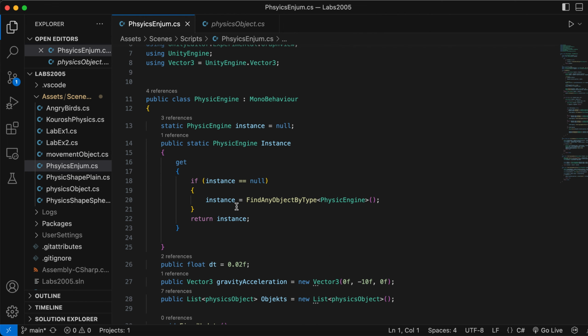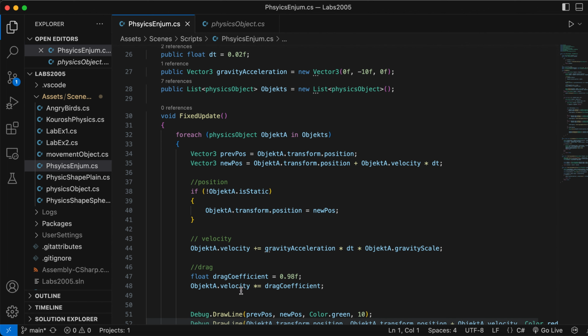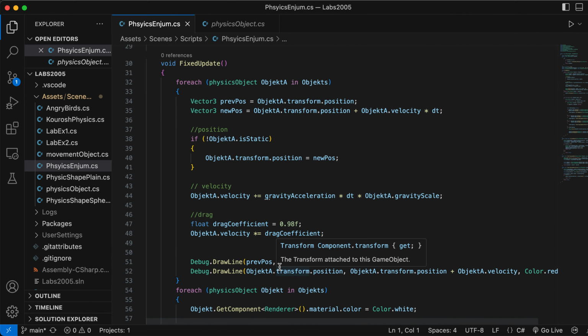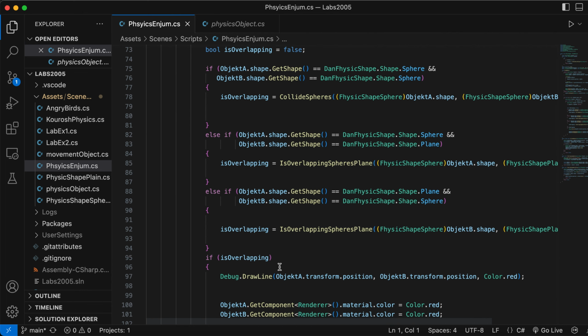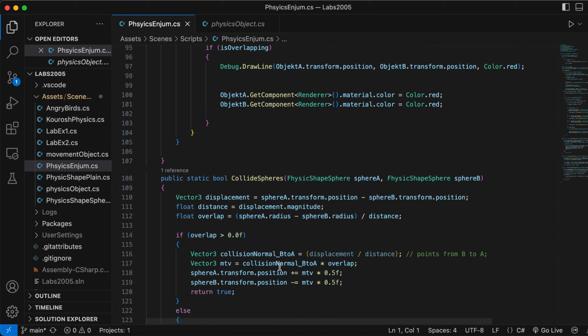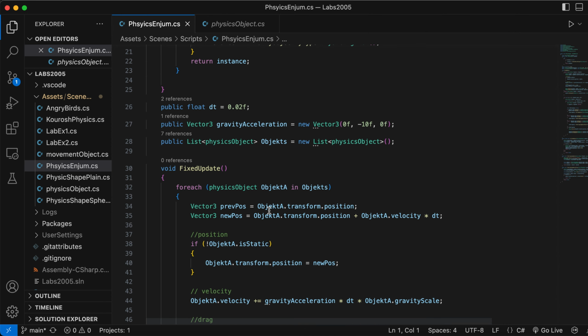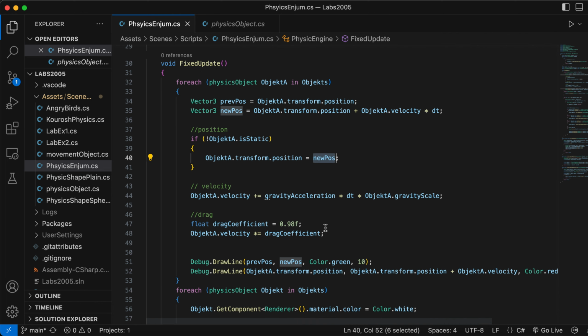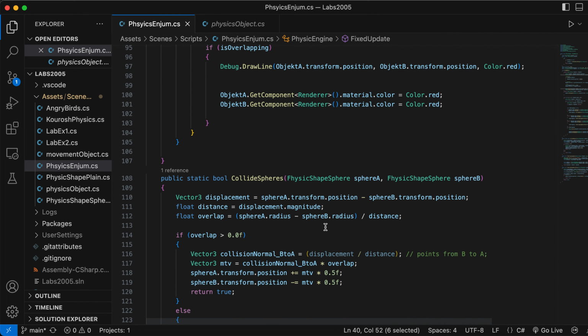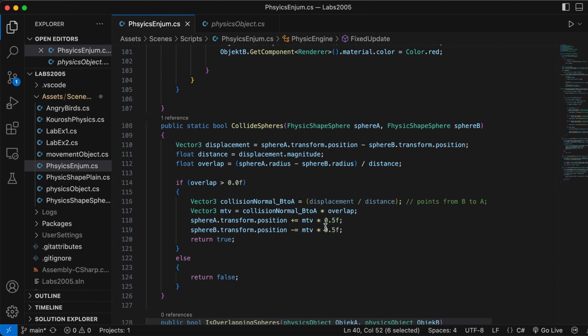So in the physics engine, at the first part, everything is the same, no changes. In the fixed update, however, we made some changes. The first change is for here, where we have an object A that is static. We just added an if statement for the position. If it's static, the transform position will be the new position of the sphere.